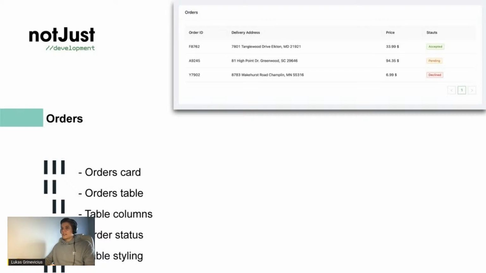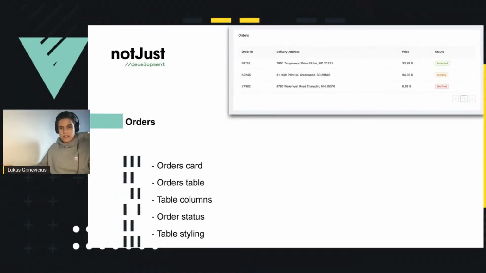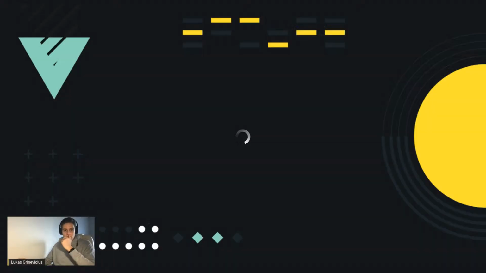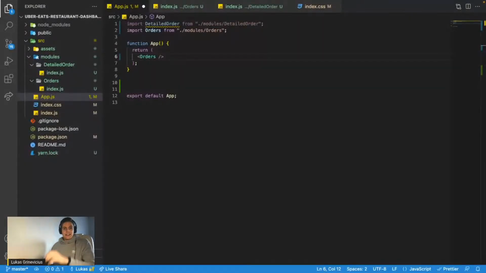And in here, import orders from modules orders, and pass orders instead of detailed order. Let me check if everything is correct. Okay, no, it's not correct. I'm not showing my code, so let's add it to the stream. Sorry, guys.